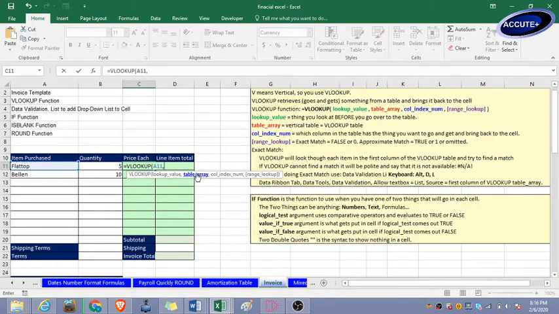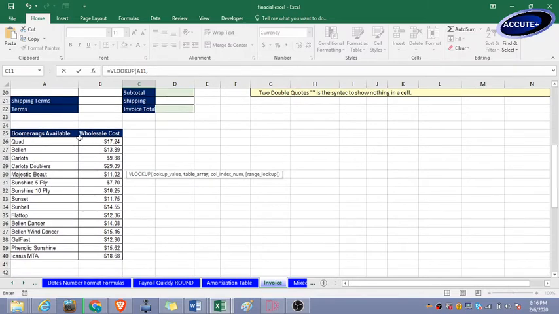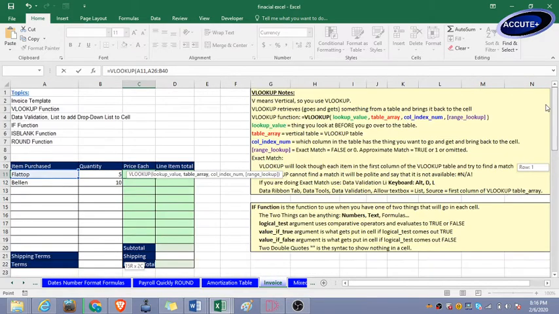Then comma. What is our table array? Our table array is where we're going to find the value that we are looking up. In this case, it is this table here. That is our table. You can avoid the headings, you just pick up the values. Remember we need to lock our table, because if we drag this formula, we don't want the lookup table to change. So we lock it by pressing F4. Then it locks the entire table, comma.